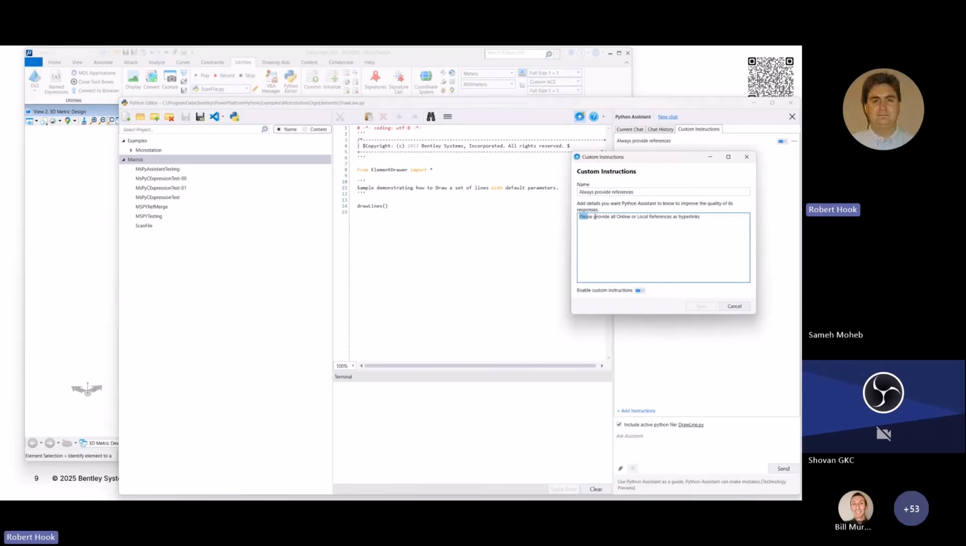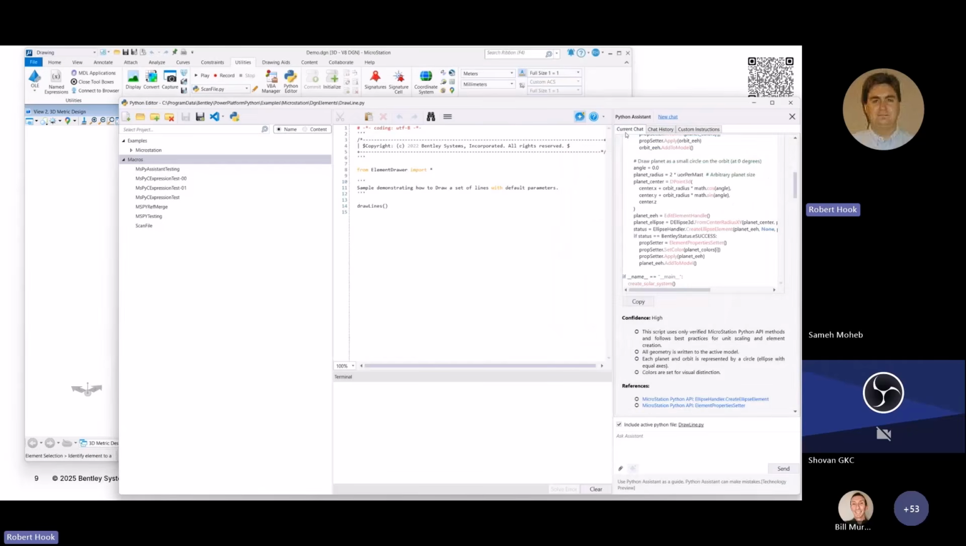And this is how I prompted it. I said, please provide all online or local references as hyperlinks, so that way when it spits out results, any references that it's doing, I can conveniently click through things. So there's a lot of stuff you can do there, but let's go ahead and hit back the slides real quick, because that's the three things here.